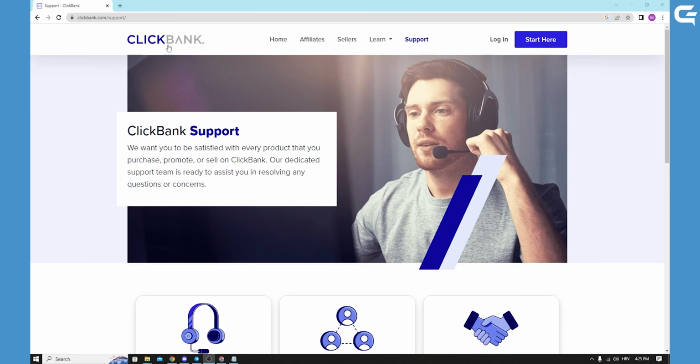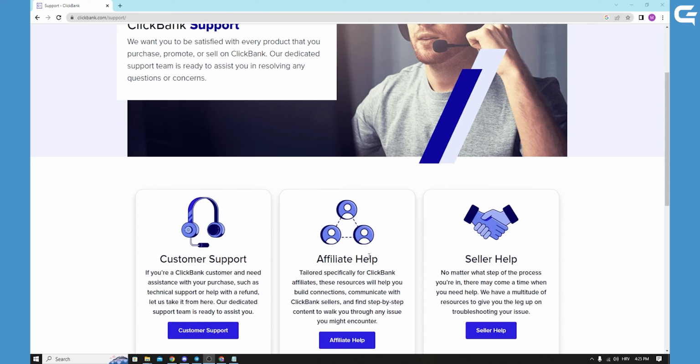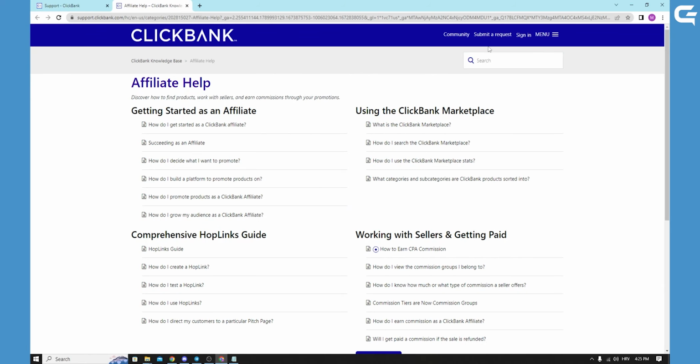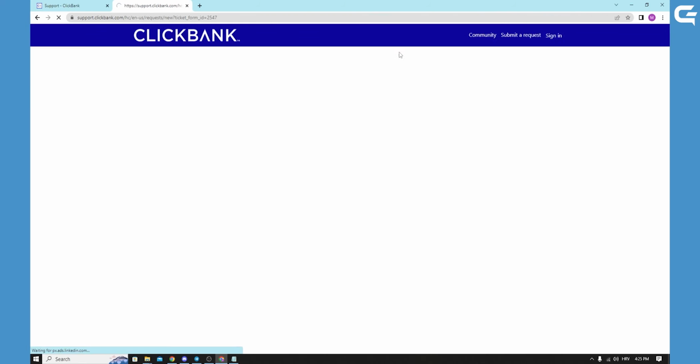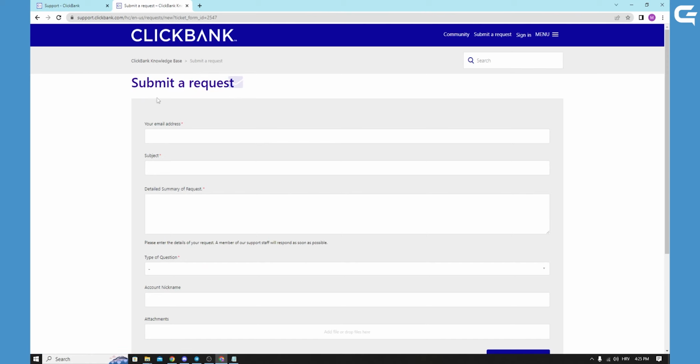So you go to Clickbank, you go to support, and the best thing to get your account back is to go to affiliate help, and you go to the right top corner and submit a request. Why are we submitting a request? If your Clickbank account was disabled, it has some problem with Clickbank or with a Clickbank policy. So the best and fastest thing to do is to submit the request.